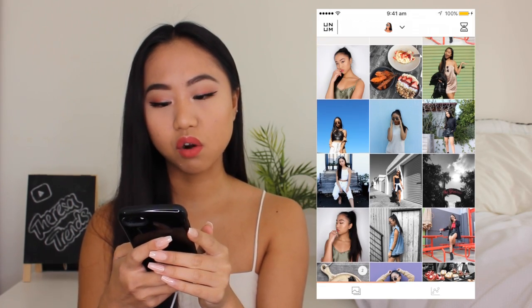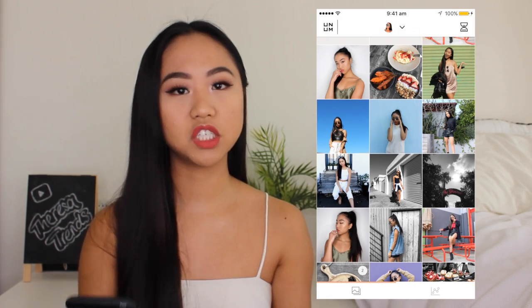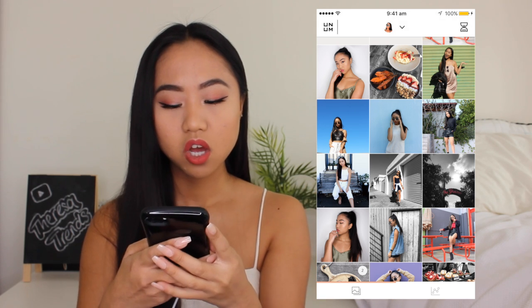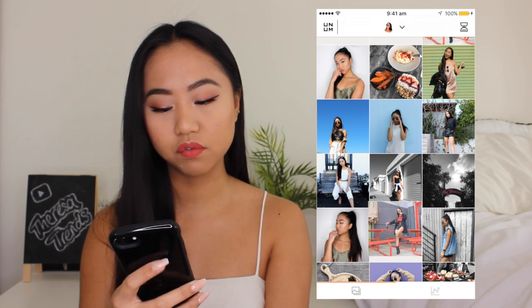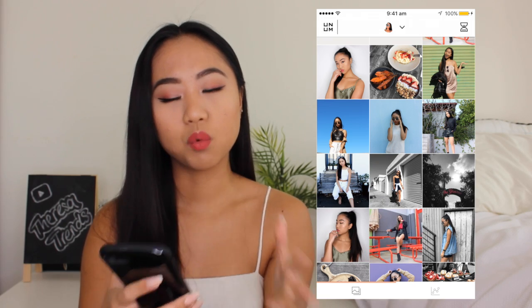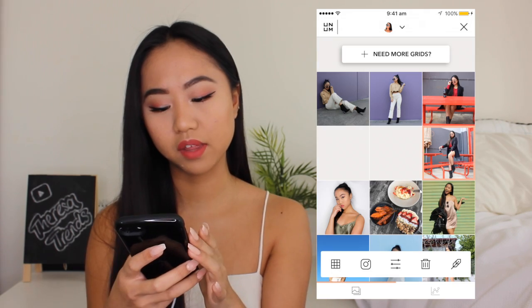And then as I scroll up, these are the photos that I haven't posted yet and I'm planning on posting. So as you guys can see, I can move the photos around just to see what my feed is gonna look like. This is the photo that I edited.